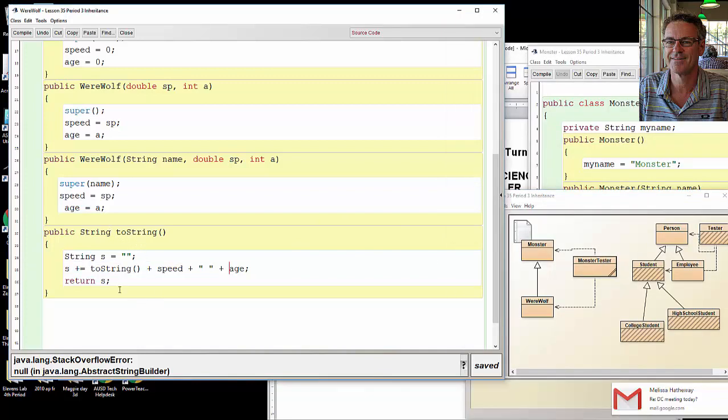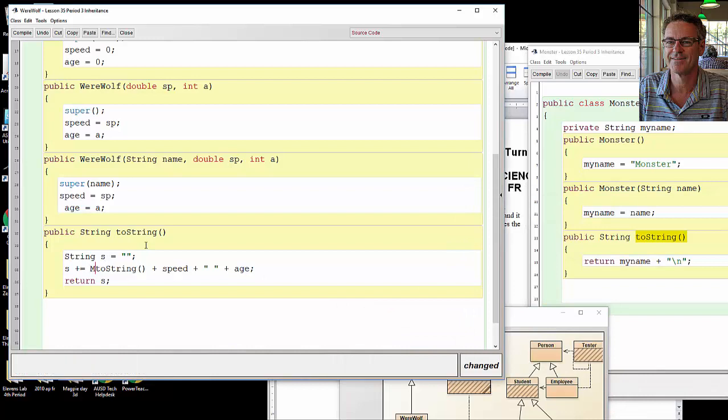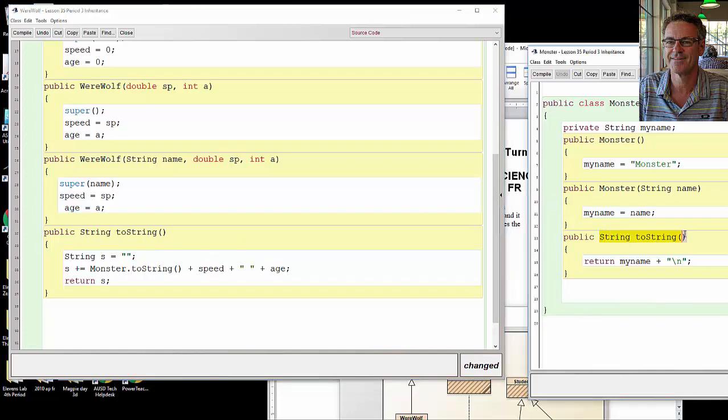It's calling itself. So to make it call the Monster one, well, you might make another good guess that's wrong. Monster.toString. And that could work if the toString method was static. And if this toString method was static, right? Static methods only call other static methods. That's all. They can't call non-static methods. But that's going to be an error too because they're not static. So what do we do to get in that Monster class? What do we do to get in that superclass? We put super in front. Right, and there it is.